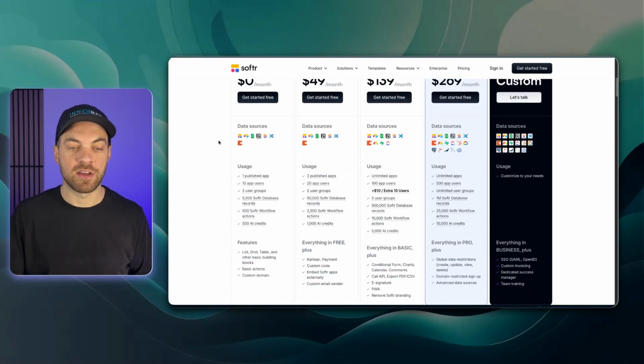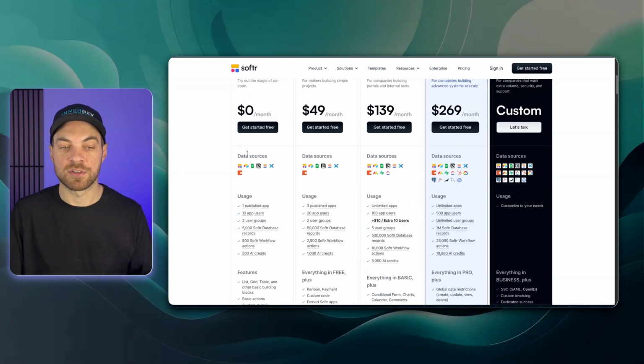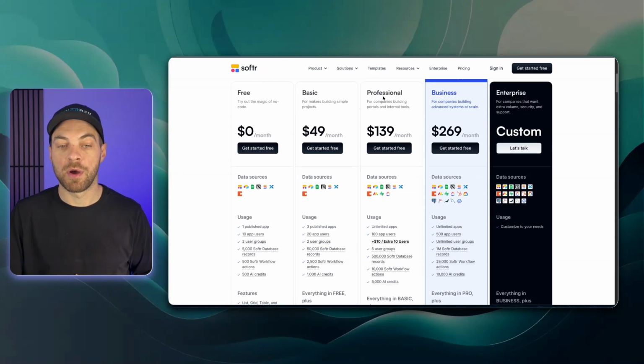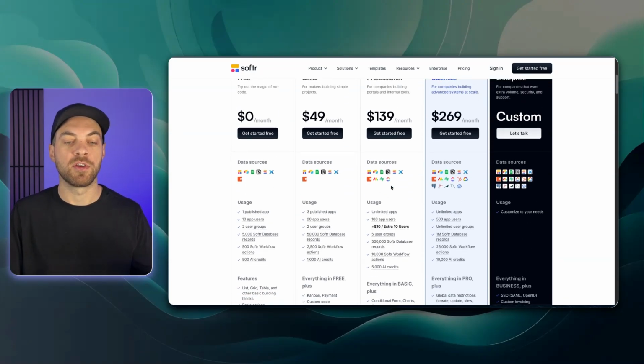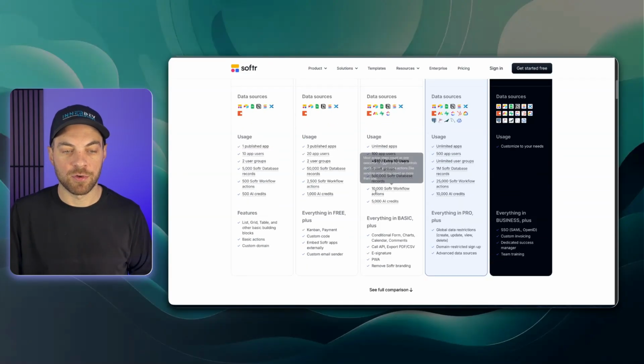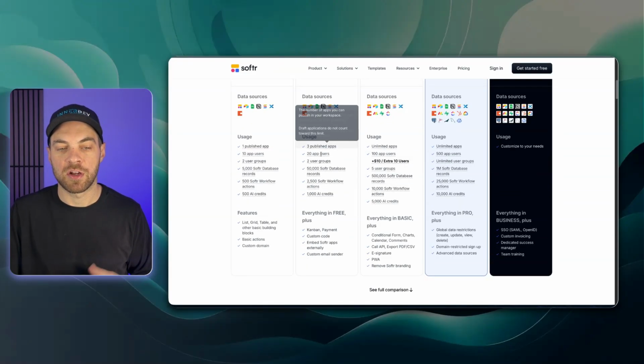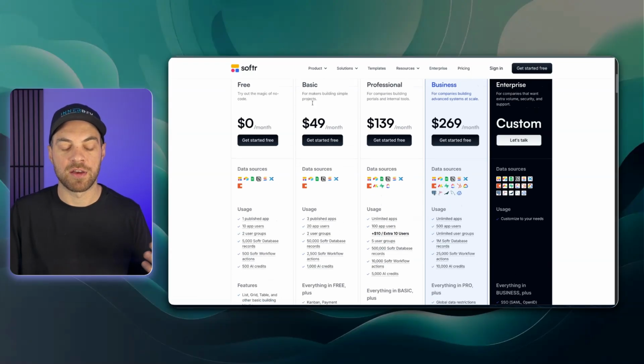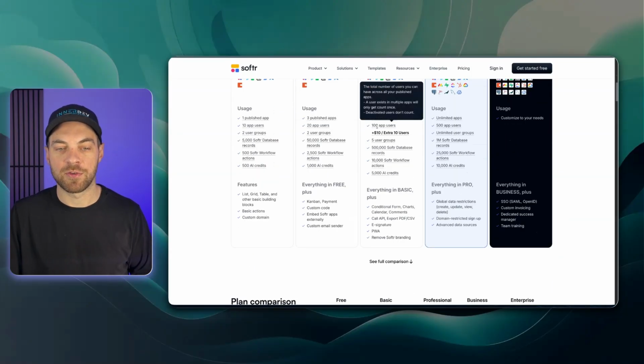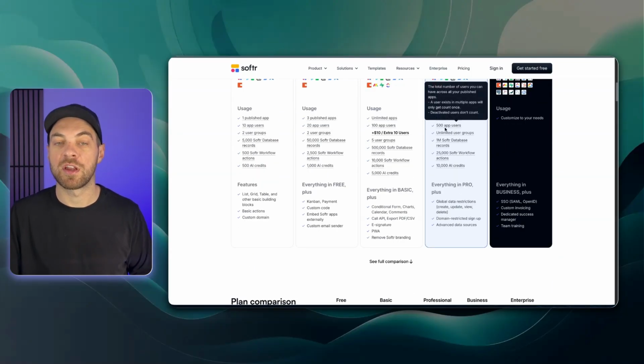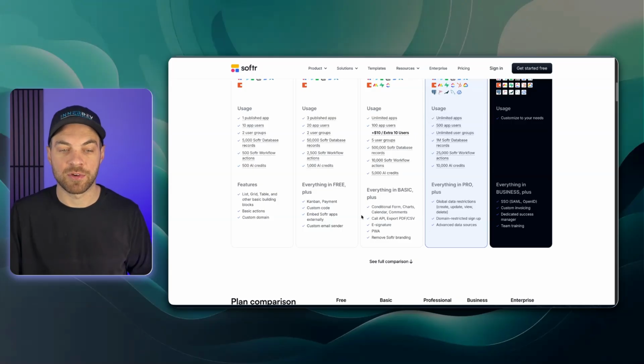The differences here are based off of the data sources available. So you need to jump up to the professional plan to be able to use things like Supabase or your own database. And if you scroll down, we can see the number of apps that we have available. You can only do 3 published apps on the basic plan. There's 20 app users, 100 app users, and then once you get into business, there's 500 app users.